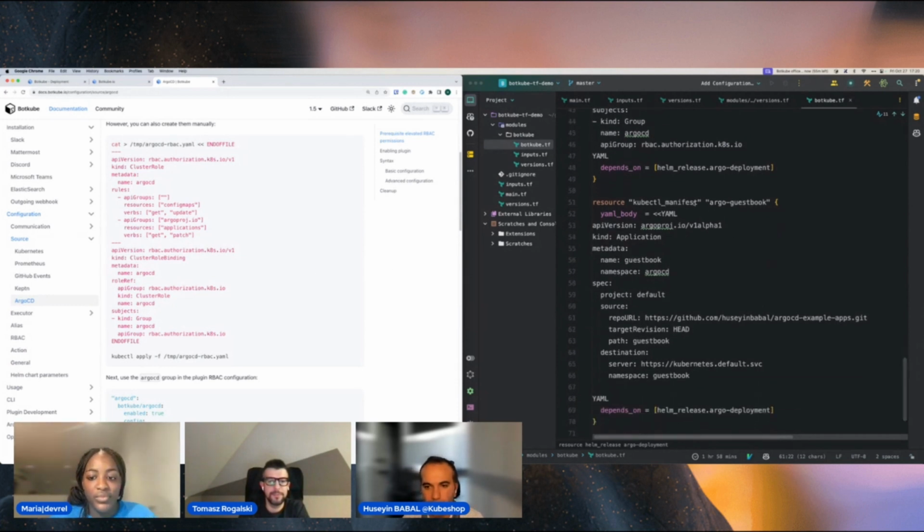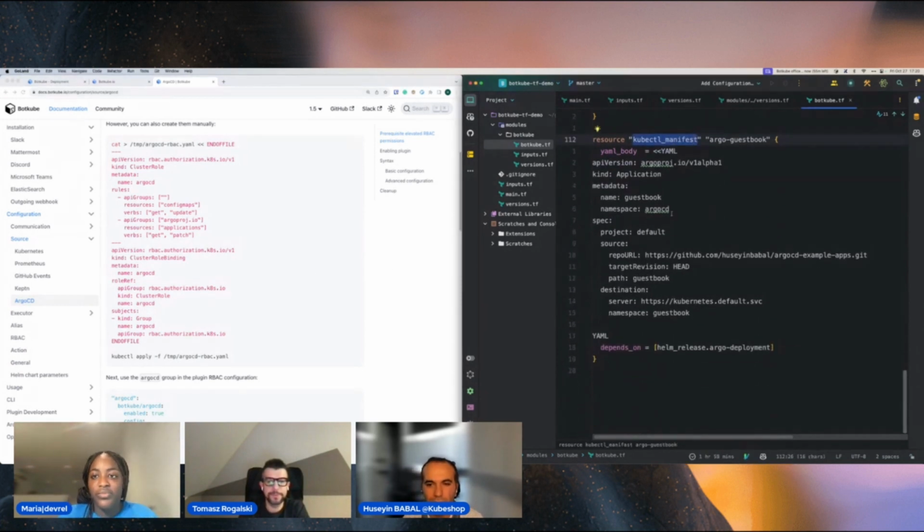And there's another kubectl manifest here. As you can see, application. This is coming from ArgoCD. So if you ever used ArgoCD before, this is the application custom resource. I am saying that there will be an application which is named guestbook, and this will be in ArgoCD namespace. And here is the repo. And let's see then in its place.